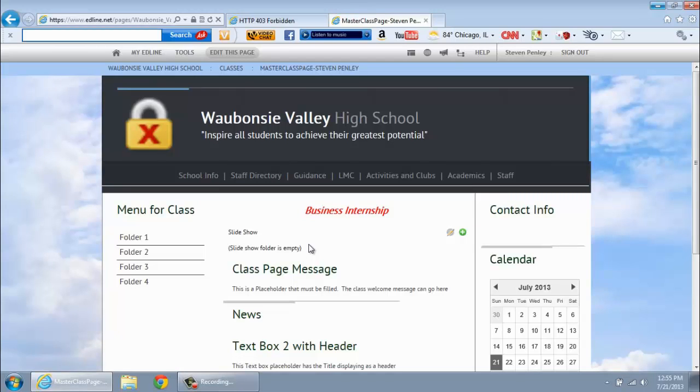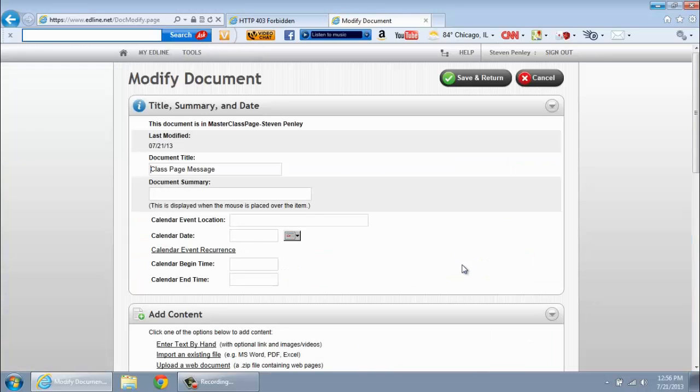Number 3 in our instructions would be going to the class page message. Now this is only for classroom pages, not group pages. So go to the right corner, click the fill placeholder once again. Now you can change the document title in the box. That's optional. The actual title cannot be altered, the text, color, or justification.